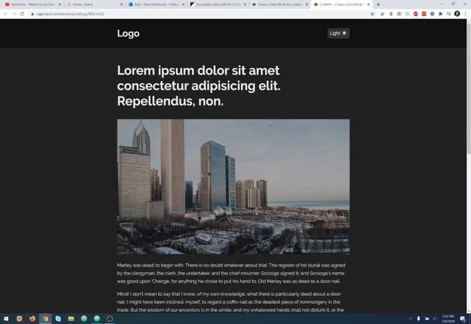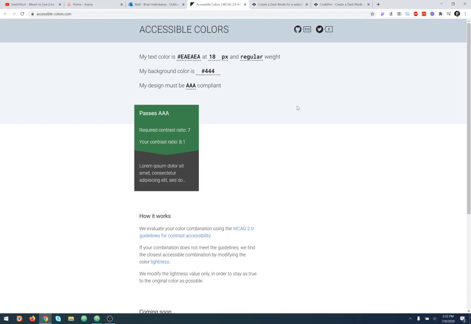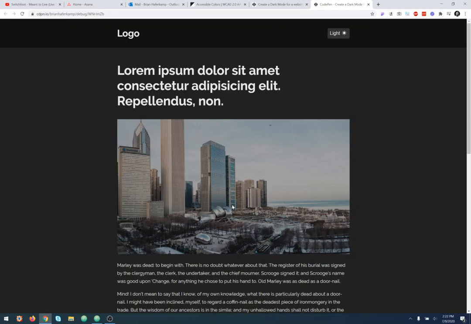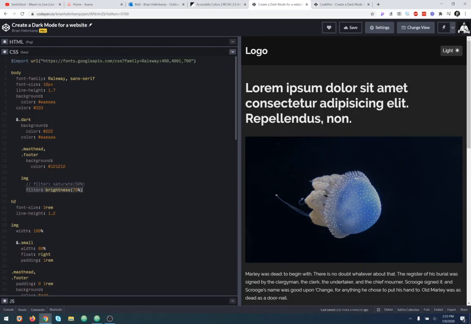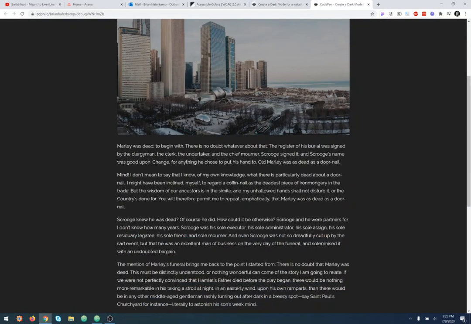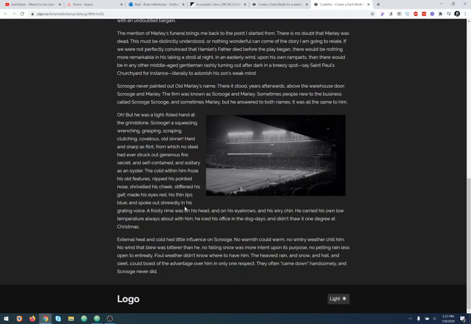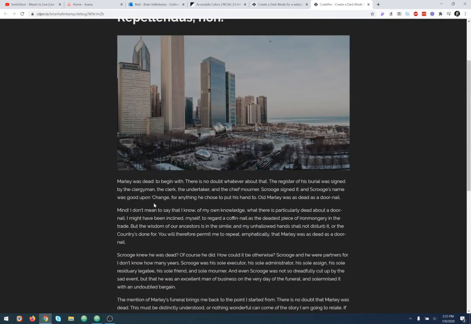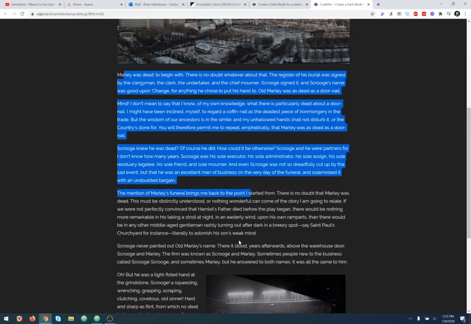And whenever you're choosing your colors, just make sure you're choosing colors that are accessible. When you're dealing with the images, don't make them so dark that you can't see what's in them. That defeats the purpose. And what's the last thing? The last thing that I thought about is maybe even line height.